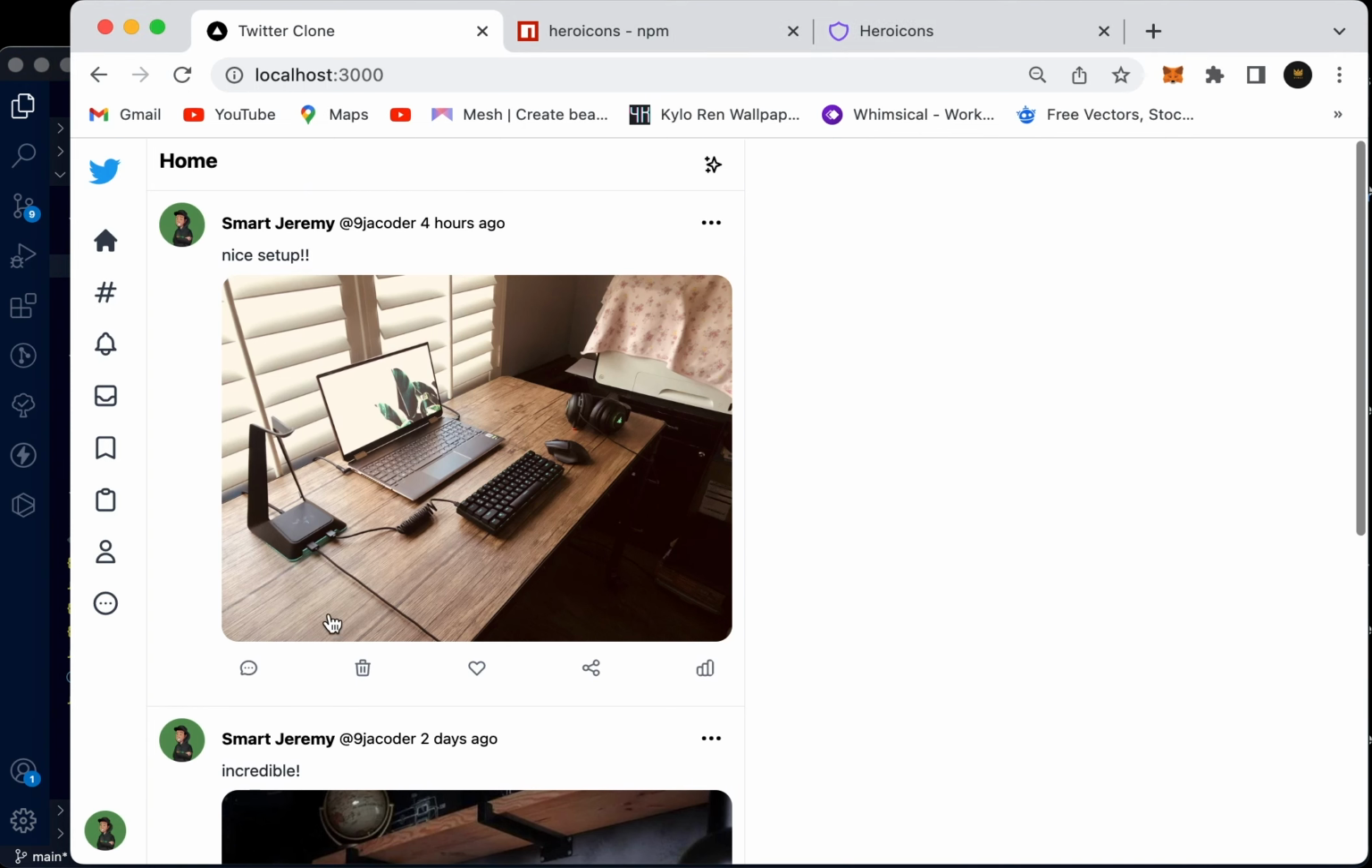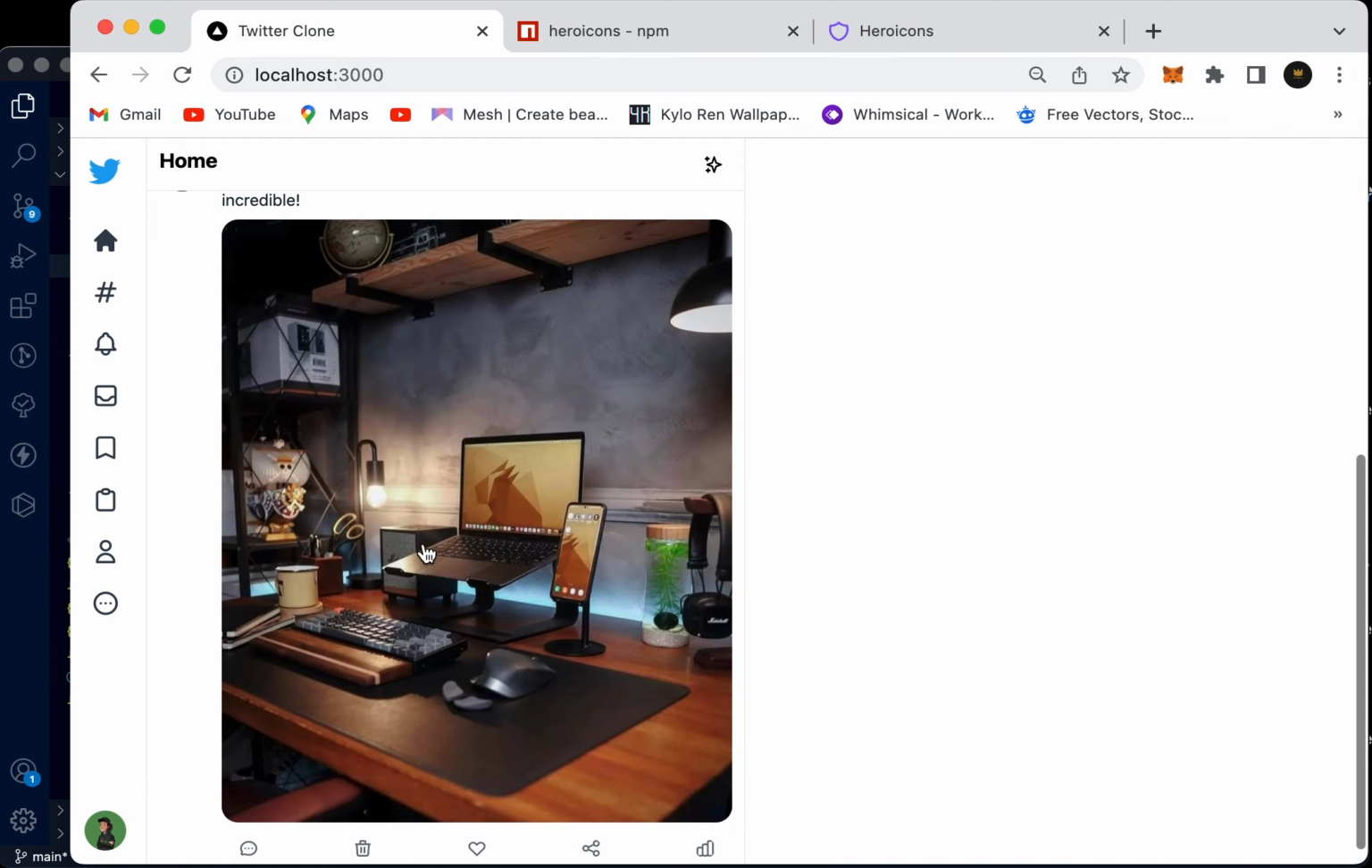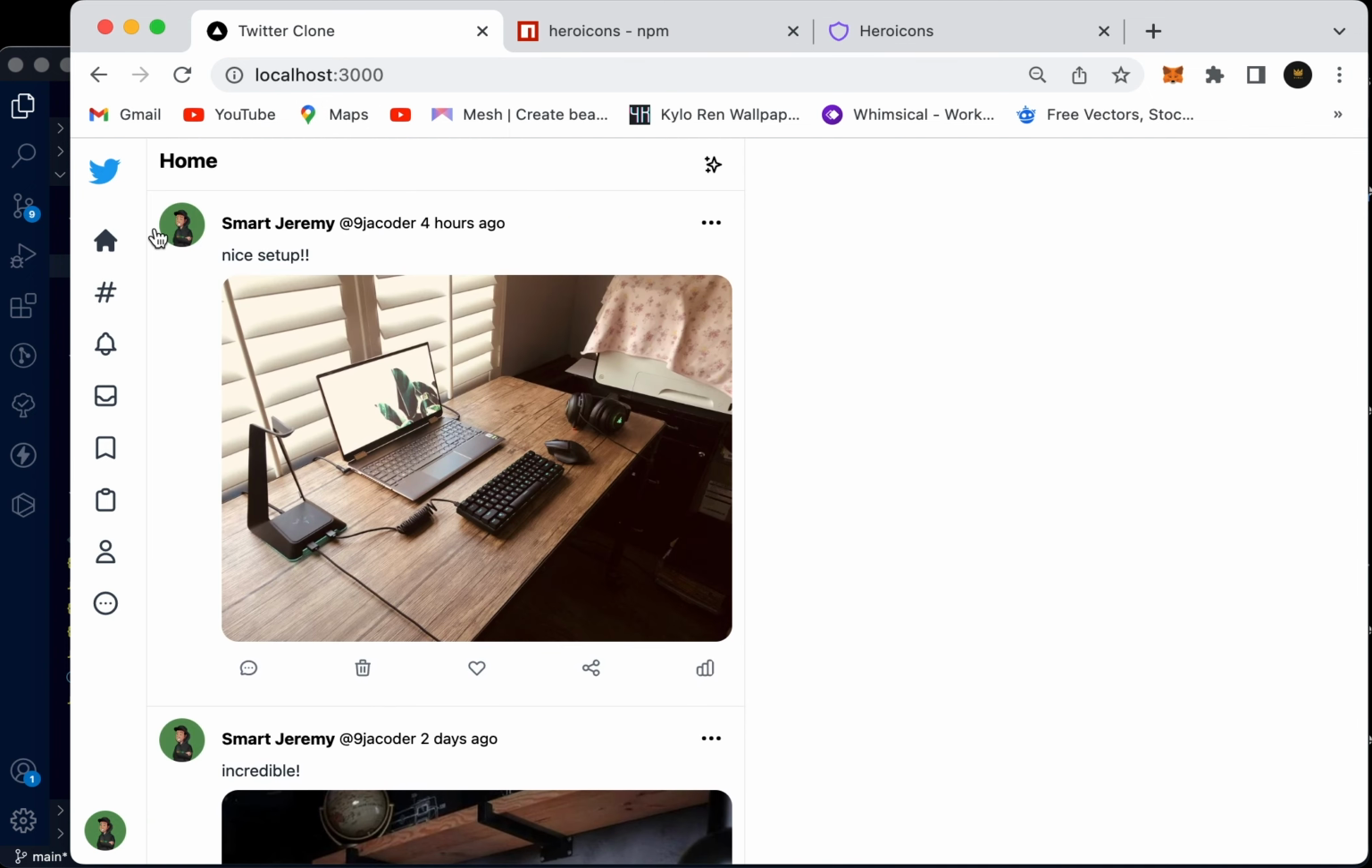As you can see, the icons, these are all the icons we posted. Nice setup with the image, the name, and the username, and the time it was posted. So you can see this all looks clean. So now we're going to work on this other side.